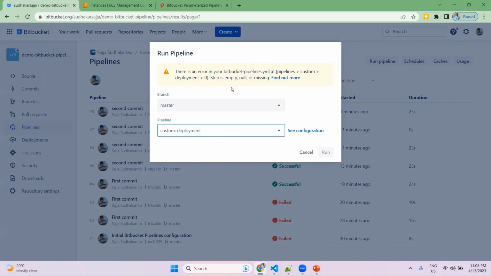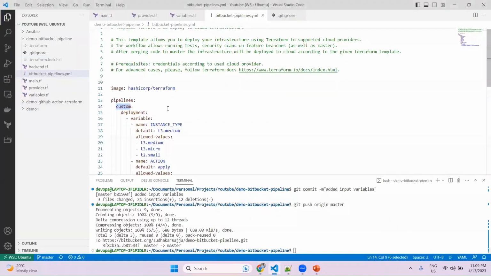So it seems like something is wrong with our pipeline file. There is an error in your Bitbucket pipeline at pipeline custom deployment 0. So it seems it is not aligned properly. Let's go back here and see. So here it seems like it lists variables inside a variables. So it is under, yeah, it seems correct only. Let's see if that is the mistake.